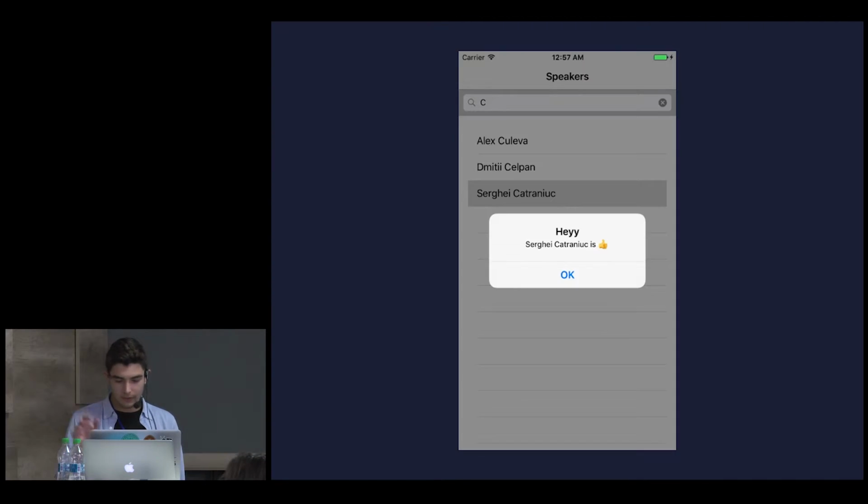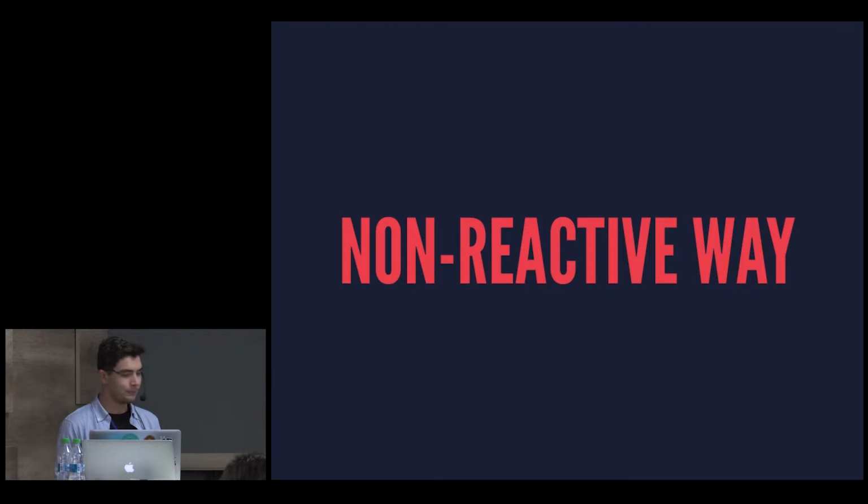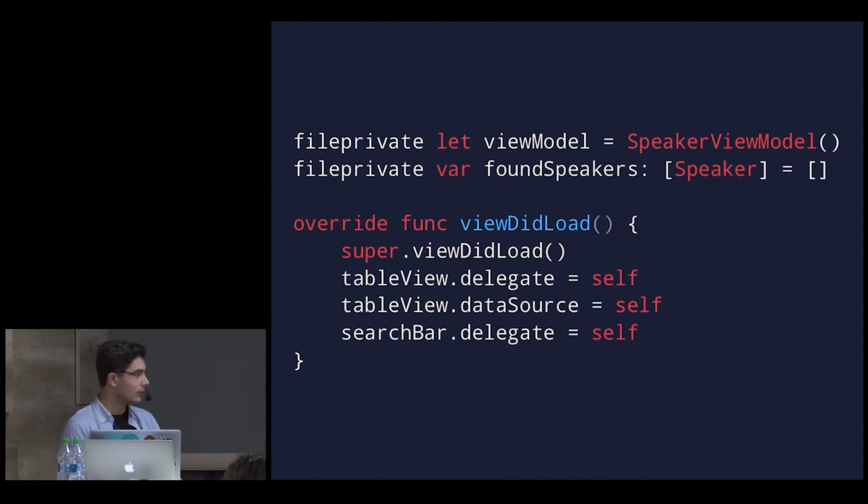And also when I'm tapping on a cell, I want an alert to say that, okay, this speaker is awesome. So how can we do this in a non-reactive way? First of all, we need our view model. And we need a variable that will contain all found speakers.